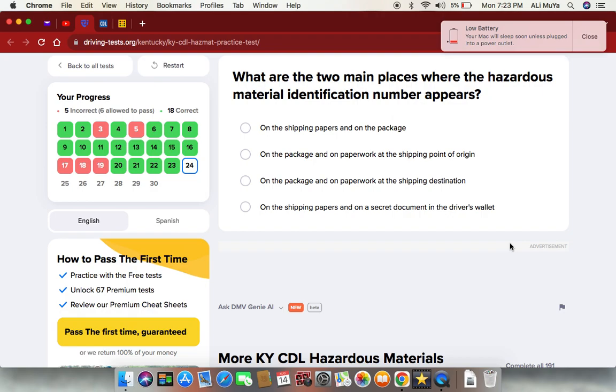What are the two main places where the hazardous materials identification number appears? On the shipping papers and on the package. Yes, on the package and on paperwork at the shipping point of origin. That's where you get it anyway. So continuing, on the package and on paper at the shipping destination. And finally, on the shipping papers and on a secret document in the driver's wallet. No, it should just be on the papers and on the package.